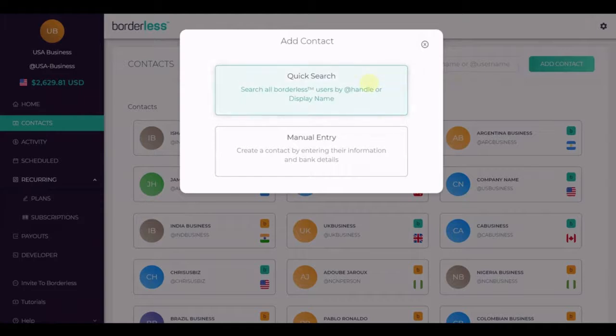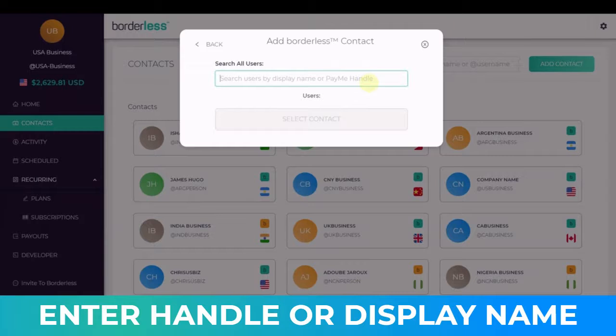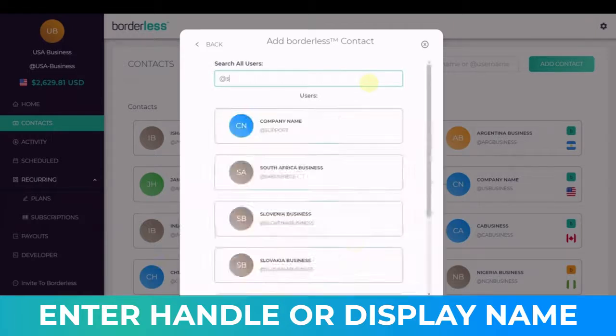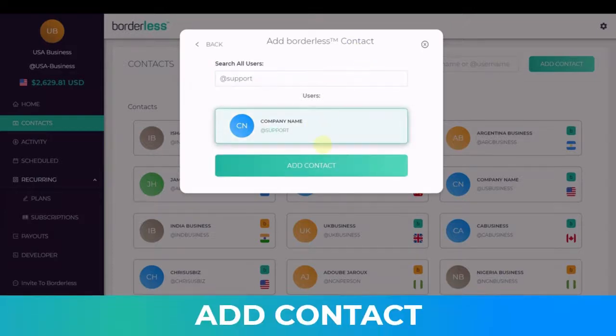By selecting Quick Search, you can add any Borderless contact using their PayMe handle or display name. Just start typing their name or handle and contacts will appear. Once you see the appropriate contact, select them and then click Add.